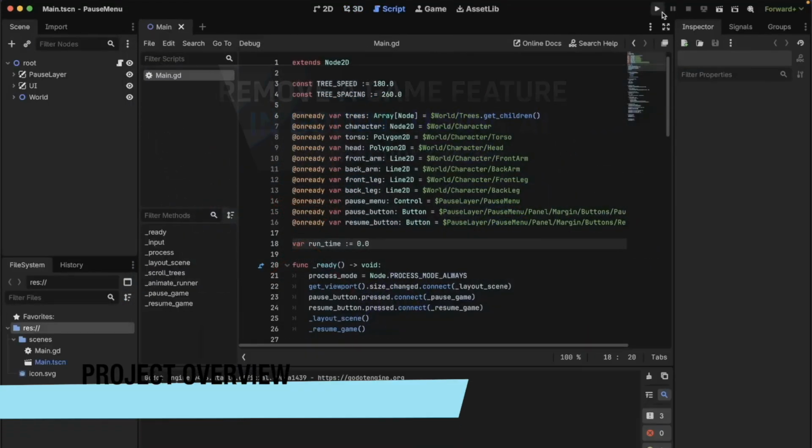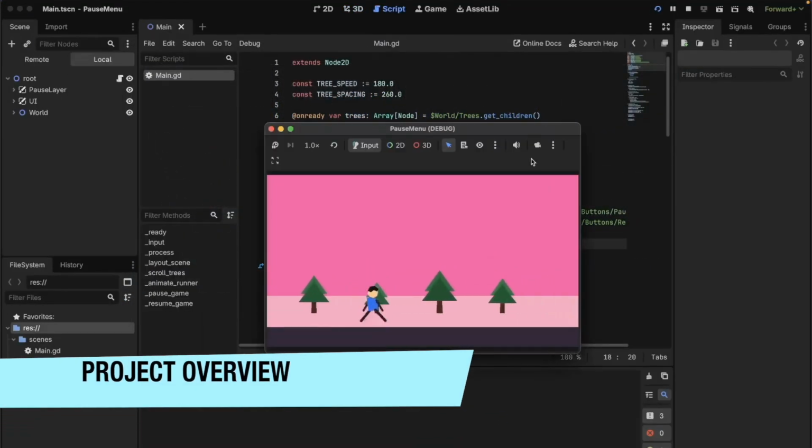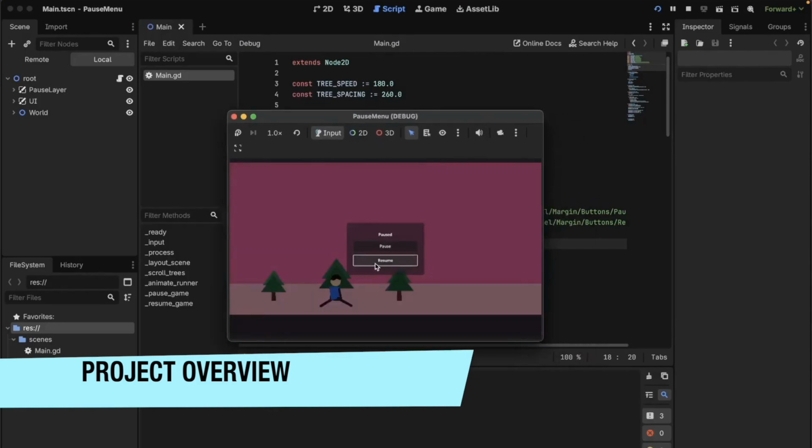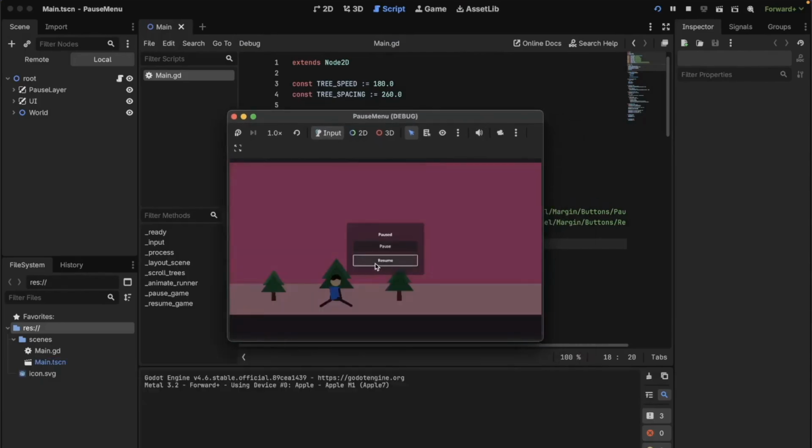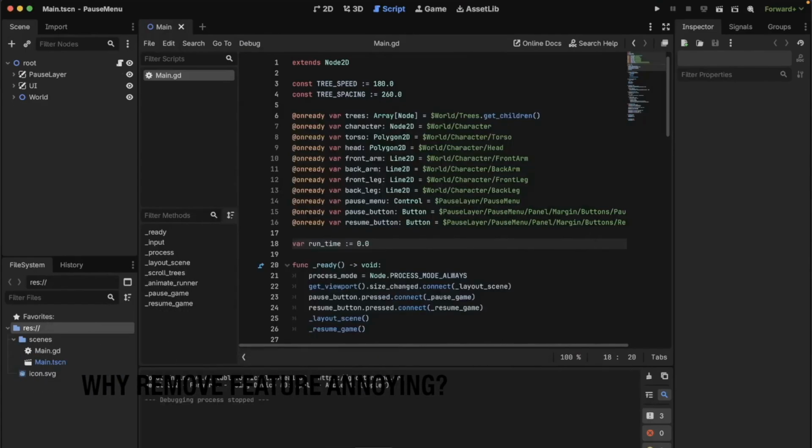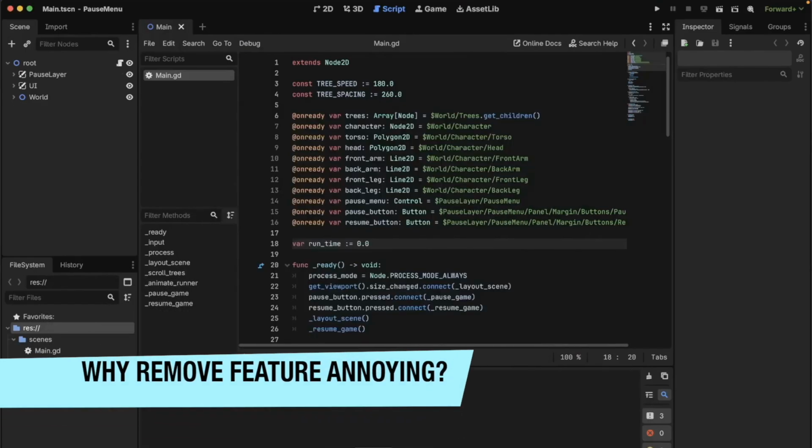So here I have a Godot project. It's a simple, endless runner game with a pause menu feature. When I play the game and press the escape key, the game pauses and I can resume it back again. Now let's say I don't want this pause functionality anymore.